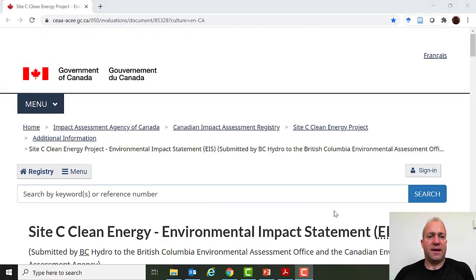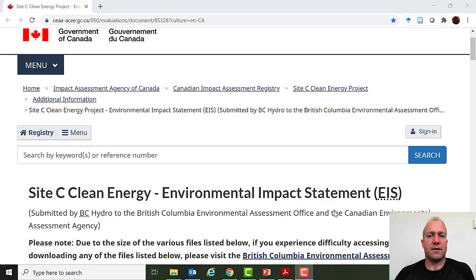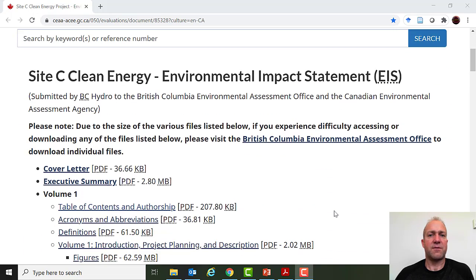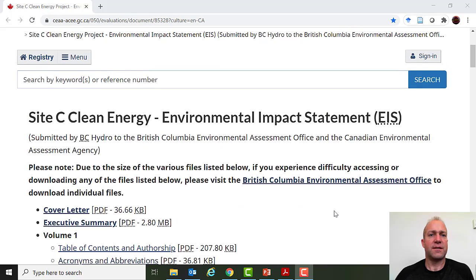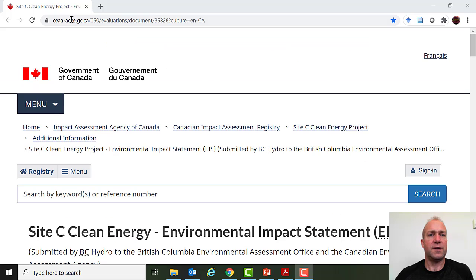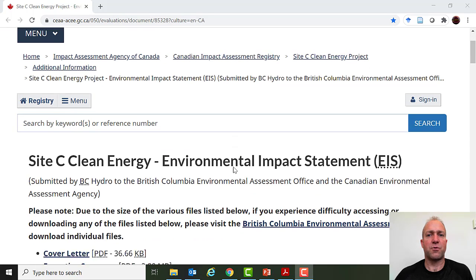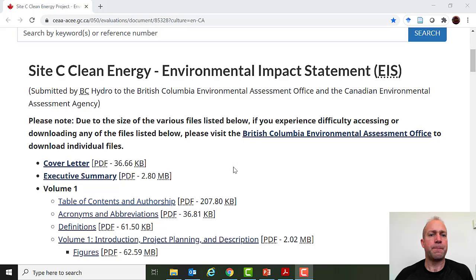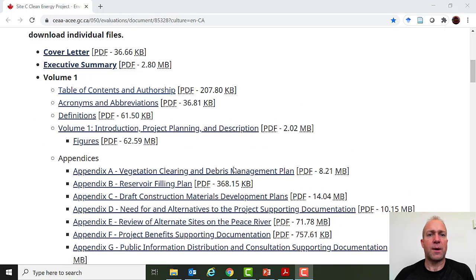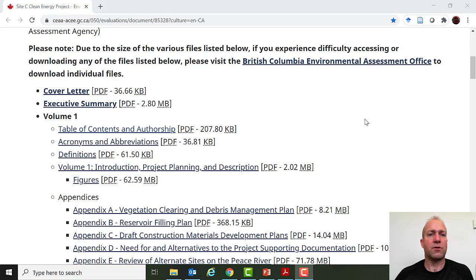Okay, so here's the Site C EIS. If you follow the link from Canvas, you'll come right to this page. This is the old CEA website, Canadian Environmental Assessment Agency. So this is the previous agency before the Impact Assessment Agency came along. But this is still the website where the Site C EIS is held because the EIS was done about 10 years ago. Okay, so we start with the overall organization.